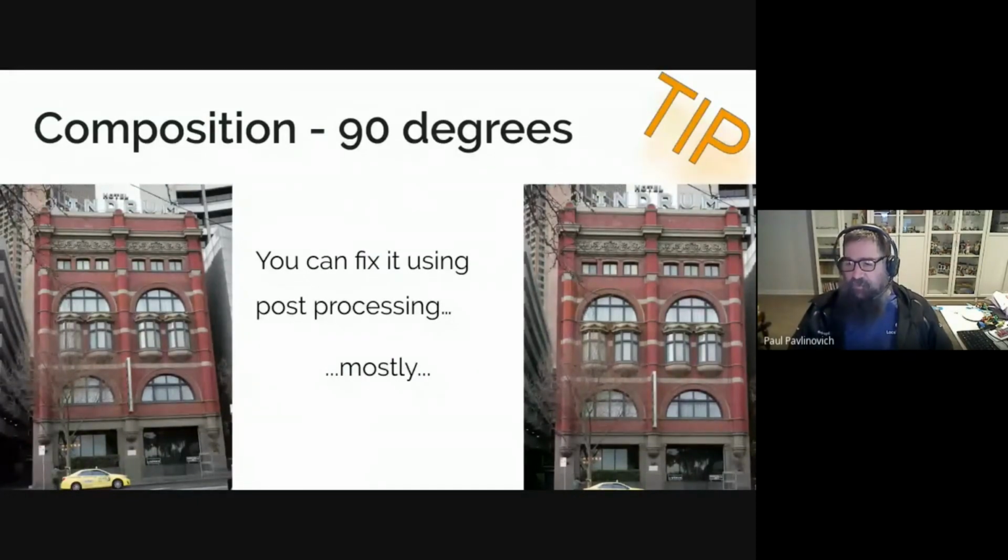Ananda comments that some modern buildings are bent by design. Yeah, they certainly are. There are some weird ones these days.